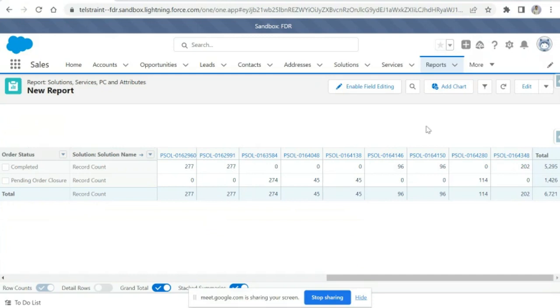So in this report, what you directly see is, if someone asks you what is the count of completed order status records, simply you can go and click, like 5295. And similarly, what are the records with order status pending order closure, 1426. But what I said, right? What if they specifically ask two columns, like how many records pending order closure and solution equal to this, and 45. So this is the difference between summary and matrix, and usually that tabular format without grouping any columns or rows.